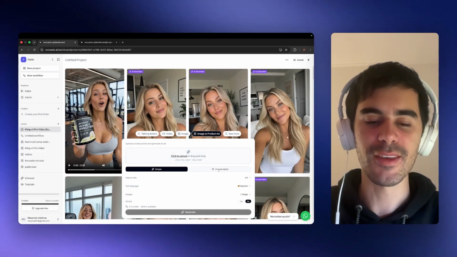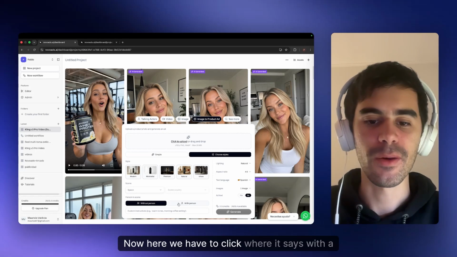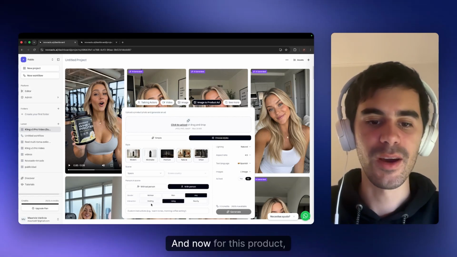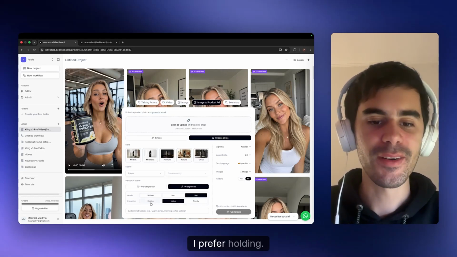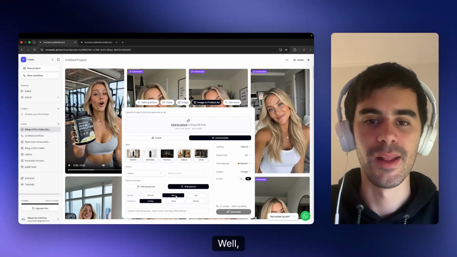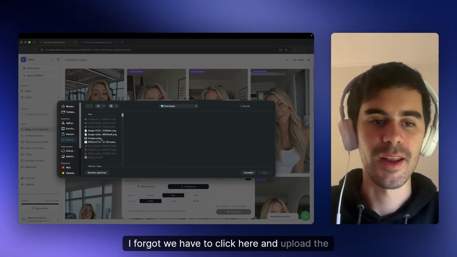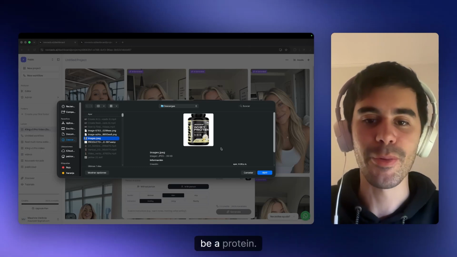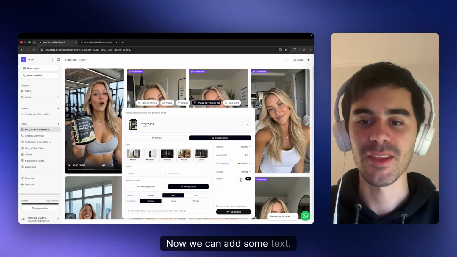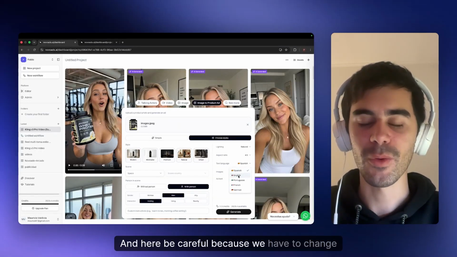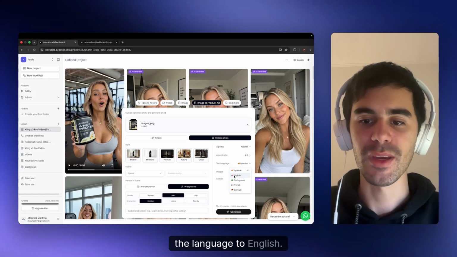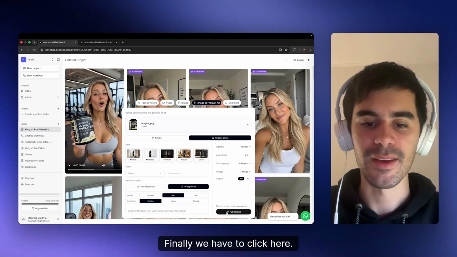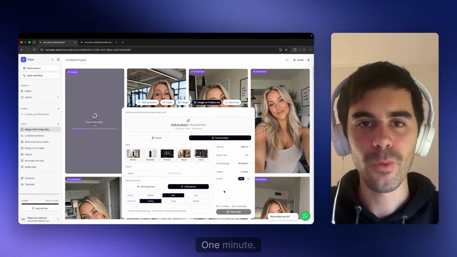and now we have to click here where it says Choose Styles. Now here we have to click where it says With a Person, and now for this product, I prefer holding and a man. Well, I forgot, we have to click here and upload the image of our product, that in this case is going to be a protein. Now we can add some text, and here be careful because we have to change the language to English. Finally, we have to click here, and now we have to wait more or less 1 minute.